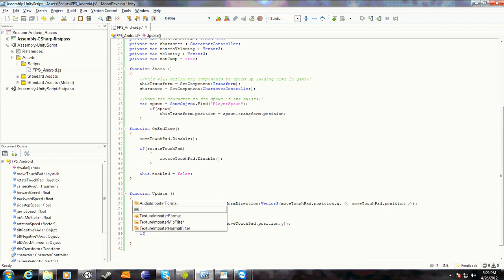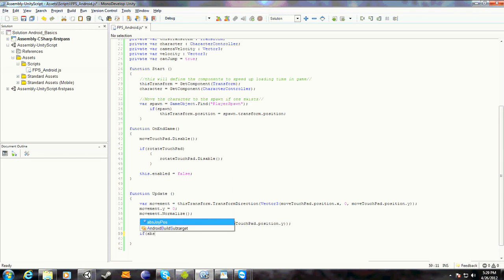Okay, so we want to define a variable if ABS joy position dot y is greater than the ABS joy position dot x. Then you want to open up curly brace or bracket.